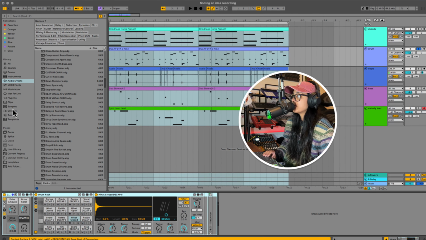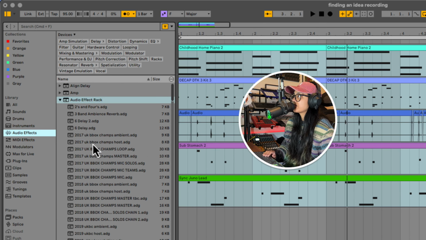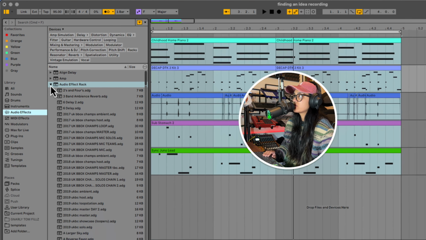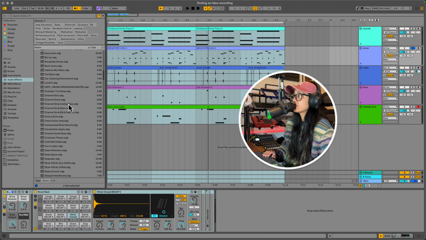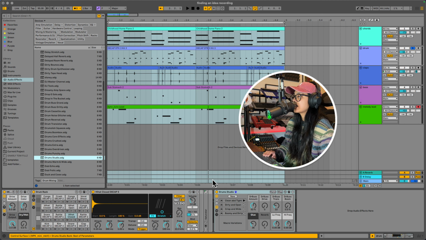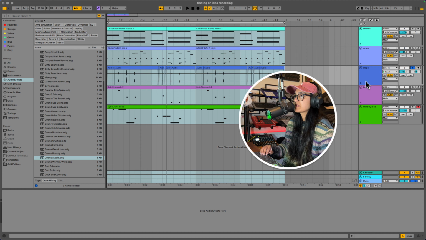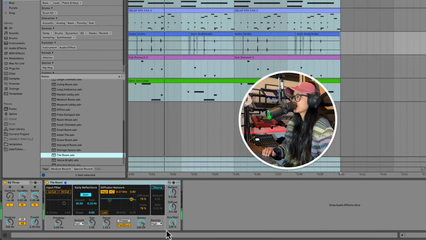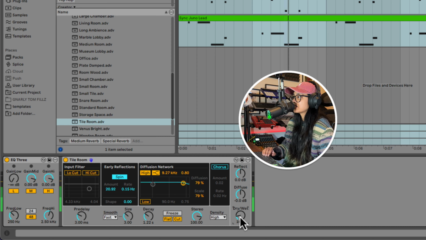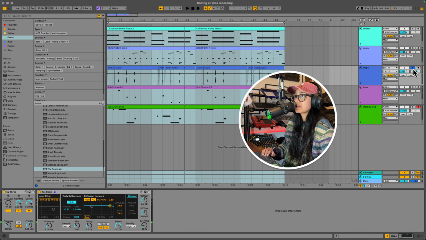For my drums, I'm actually going to go into my audio effects tab, and under here you're going to find audio effect rack. If we click into there, we actually have some preset effects chains. Let's add that in. The claps, tile room, so we get some nice kind of echoey sound. Let's turn down the wet. That sounds really nice with that reverb on there.